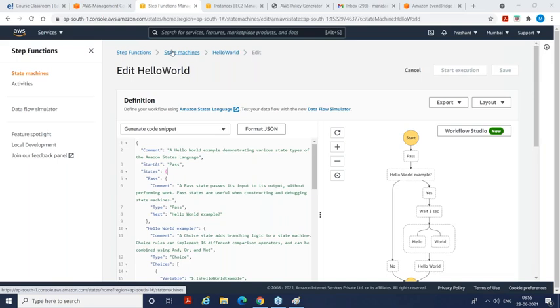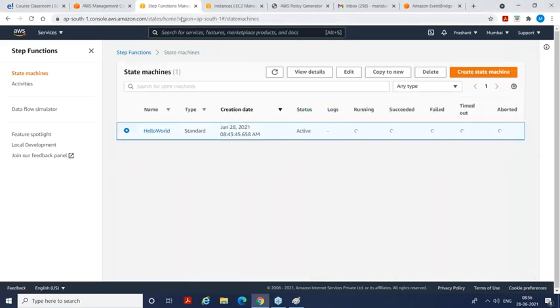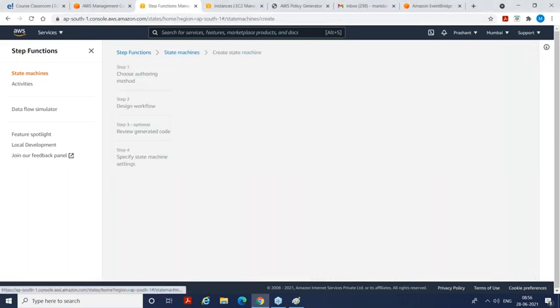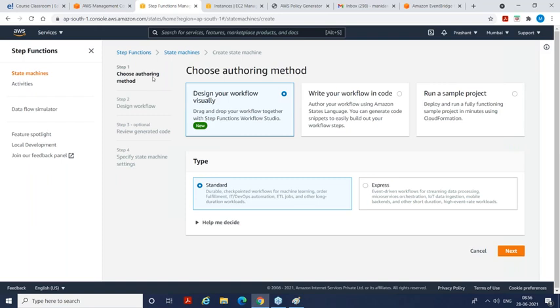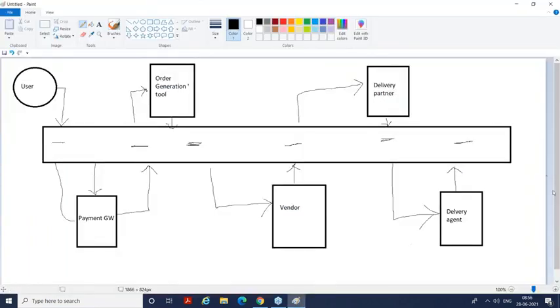So please don't be confused with it. You can create your own state machine, and you can start designing. Your EventBridge is just to trigger events, whereas your Step Function is to visualize the workflow of your application: that if the user gives input as this, then this will be executed. If the user gives another input, then this will be executed.